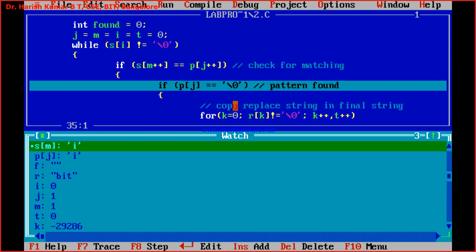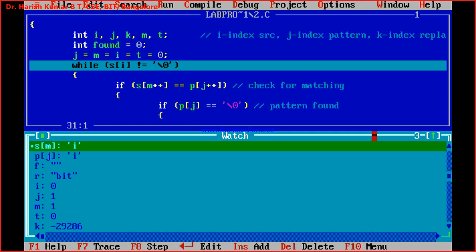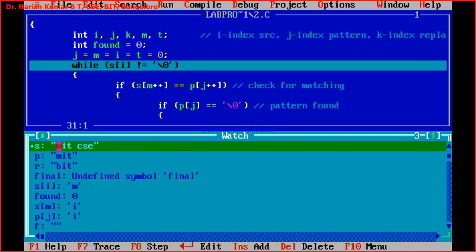Where will it go again? It will come back to this. Now I press F7. I am here, and from there I go to this while statement again. Now what is the value of I? The I value is still 0. So S of I is M, so it is still pointing to the first character.